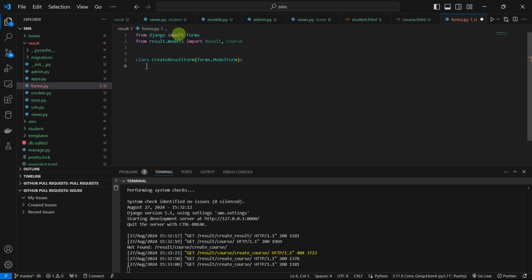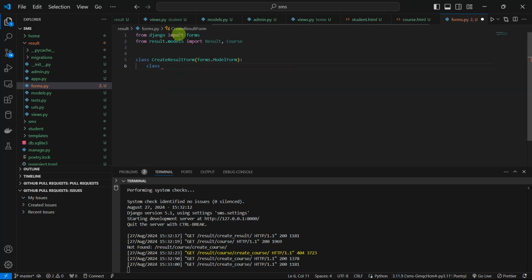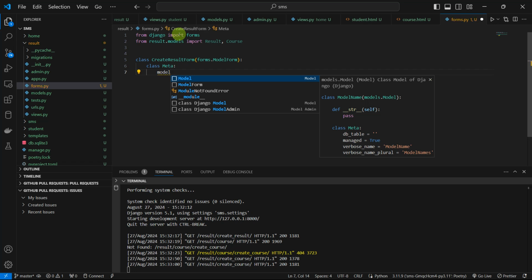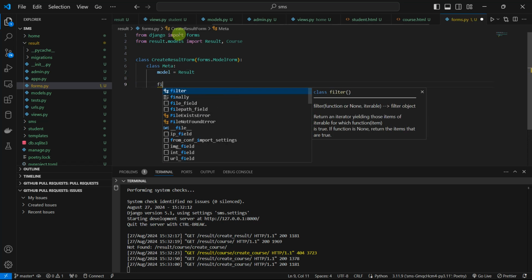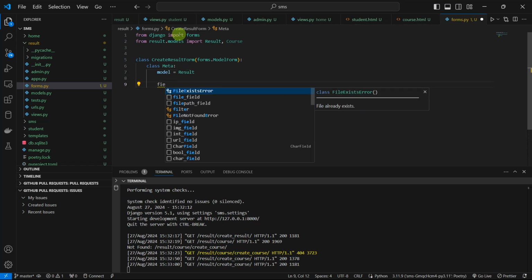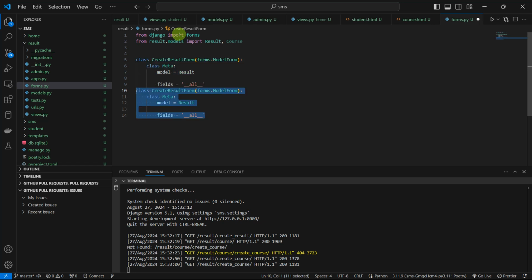So it's going to take a class and call it Meta, like the metadata. The model we are looking at is Result. What else? You can add fields. What fields do you want to display in your forms? Actually, I'm going to display all, so I'll just say underscore underscore all underscore, save. I'll do the same thing for the course as well.